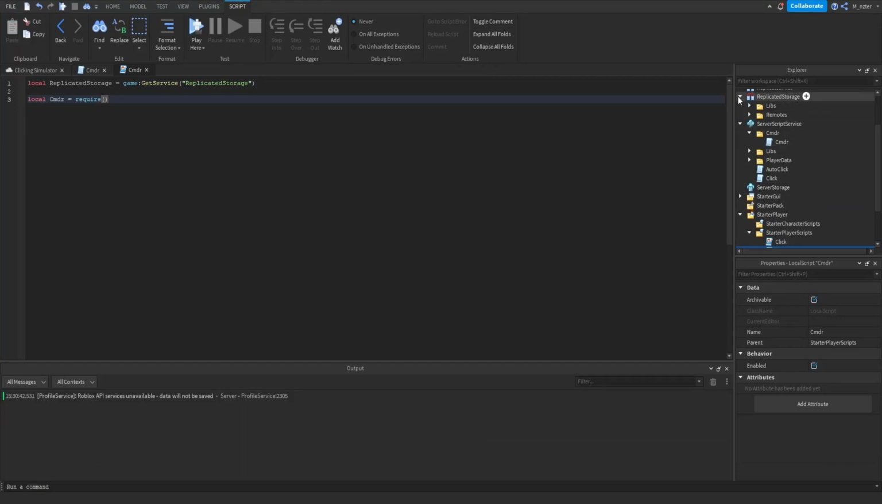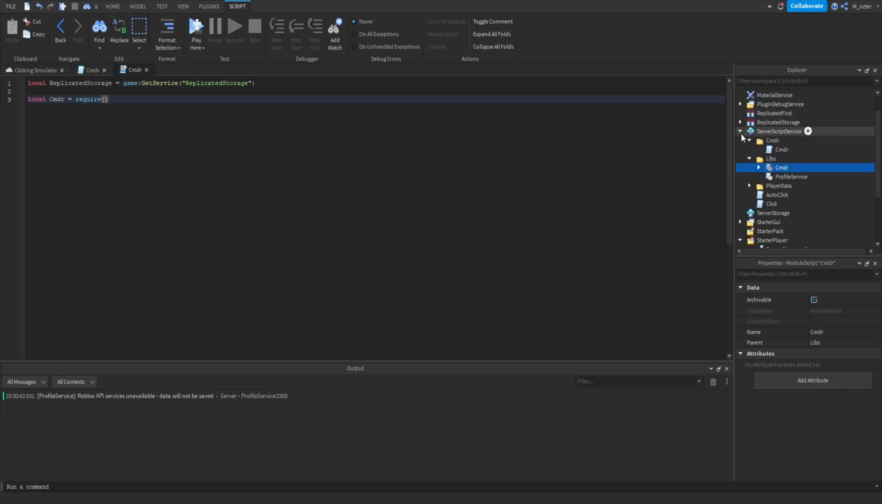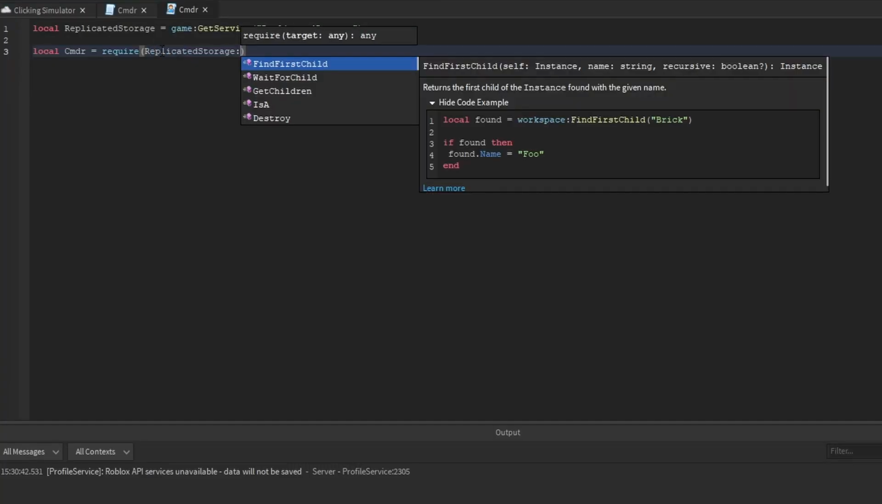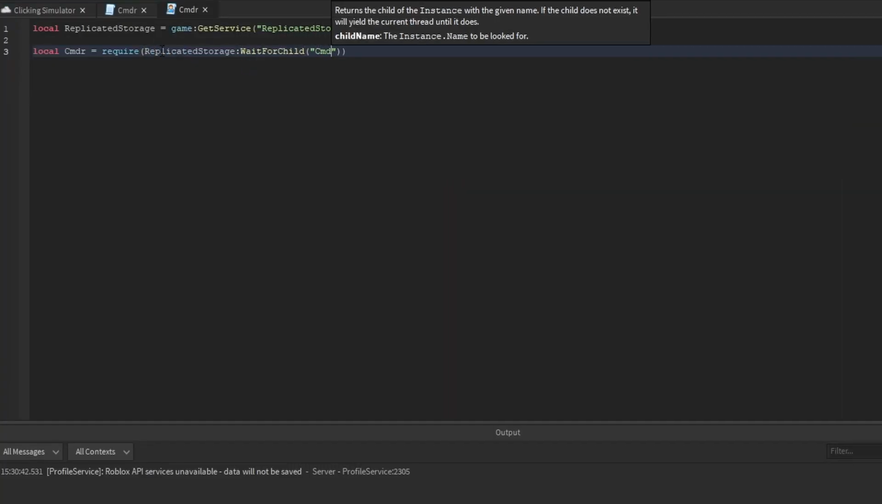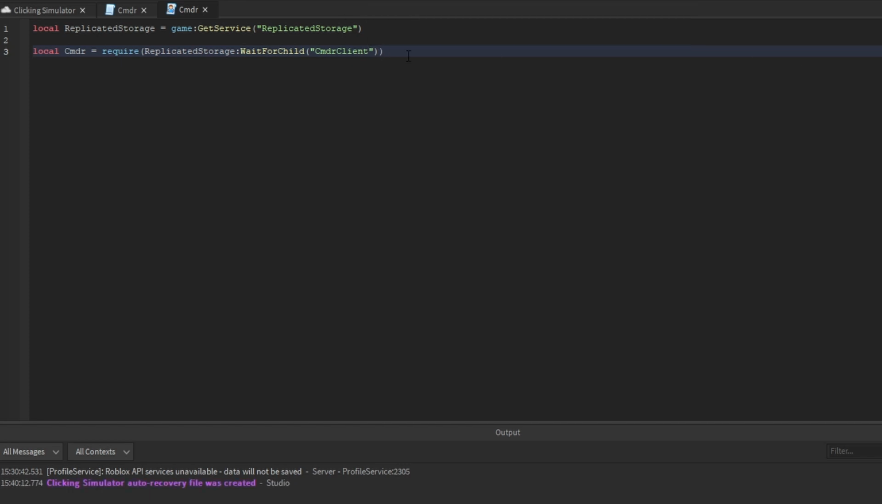And if we look inside of replicated storage right now, we obviously don't see that module in here, but once we start our game, the commander module that's inside of our server script service will put whatever it needs to put inside of the replicated storage so that the client can access that as well. So in order to get this, we're going to say replicated storage, wait for child, Cmdr client, because that's going to be the brand new module that's inserted into the replicated storage from the commander module, and this is what it's going to be called, Cmdr client.